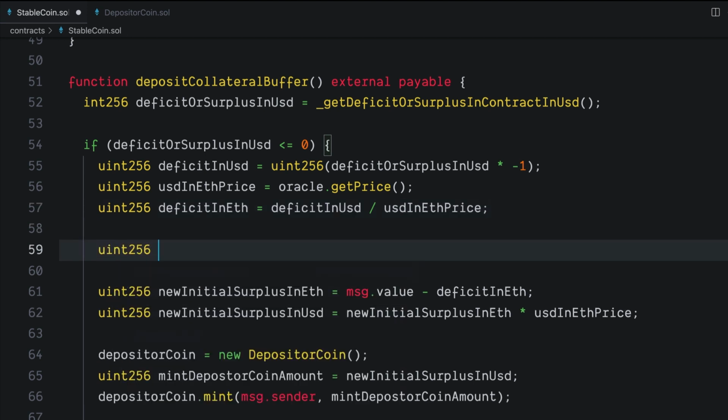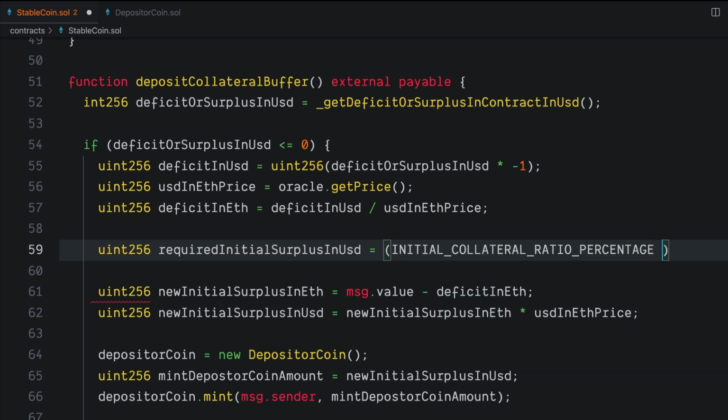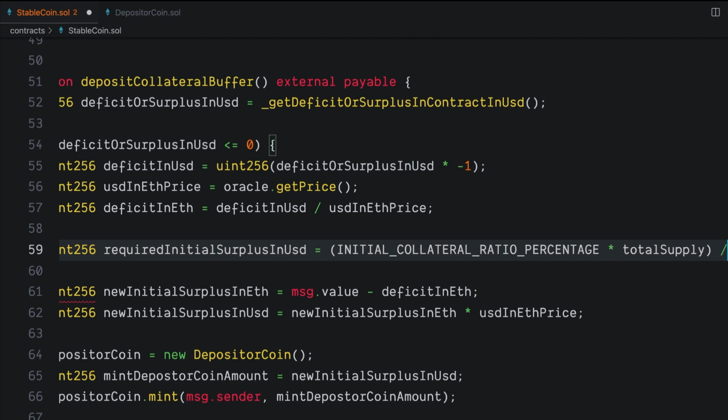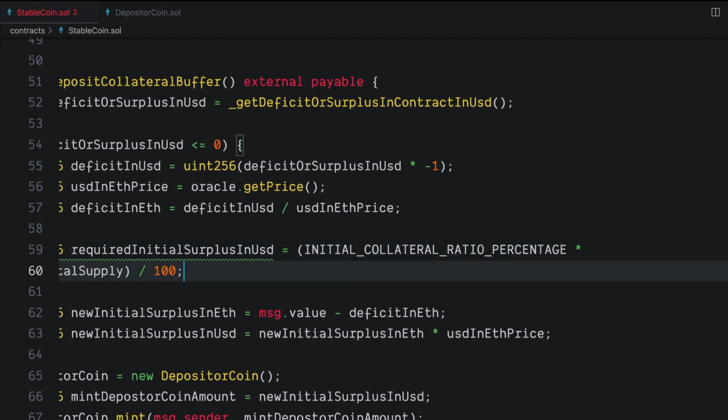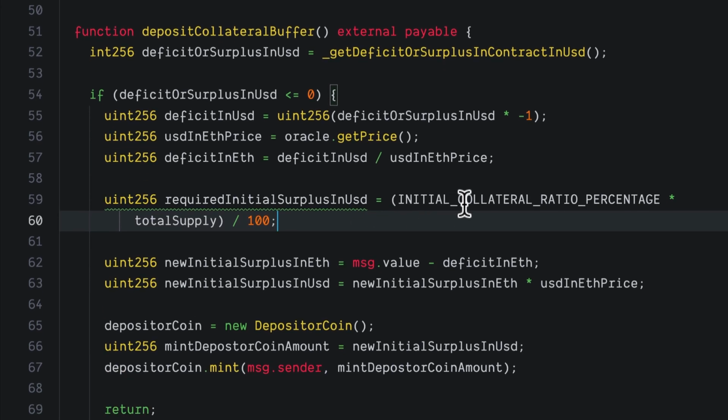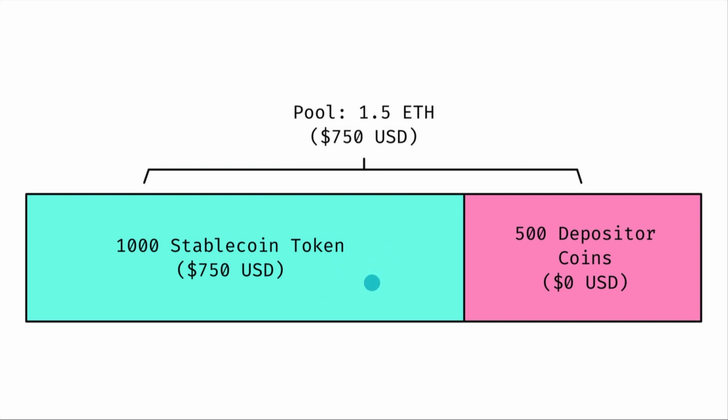That basically is required initial surplus in USD, which would be this ratio that we just defined, times the total supply, and because it's a percentage, divided by 100. So in our case, when we actually defined this ratio here as 10, basically 10% means that the person who's depositing needs to have put in at least 10% of the current total supply. So if you think back to the case where there was a deficit, to get this contract out of the deficit, since there are 1,000 stablecoins, you'll need 10% extra, so another $100 as safety margin.